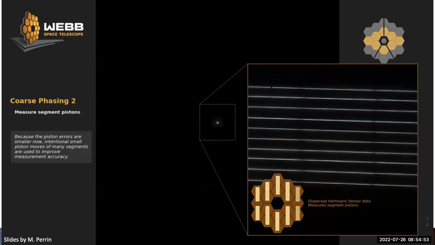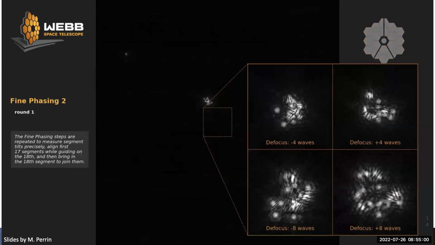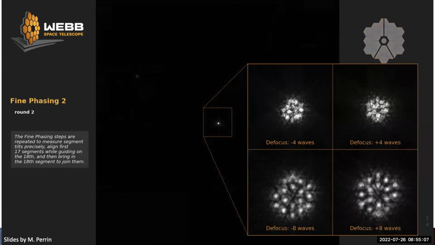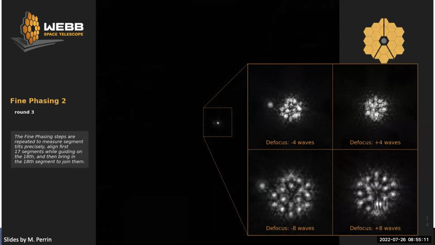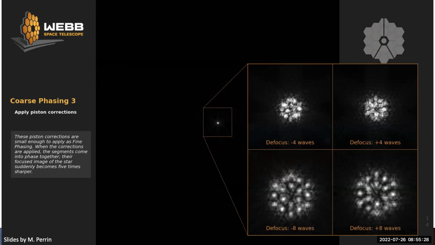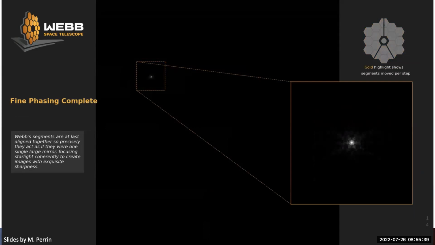And you go through another coarse phasing here, where you measure the segment pistons, now in this case. And the second fine phasing with defocusing. So here you can already see, again, better than the last fine phasing. And it's repeated one more time, round 4. One more coarse phasing, this is the last one, to measure the pistons again. Fine phasing 3. And I think now you're complete. And that is the final PSF of James Webb.